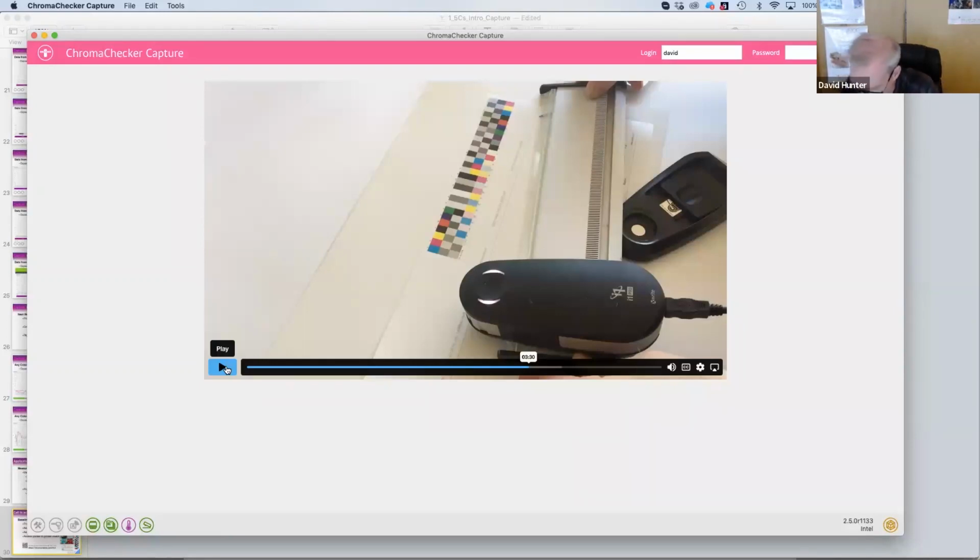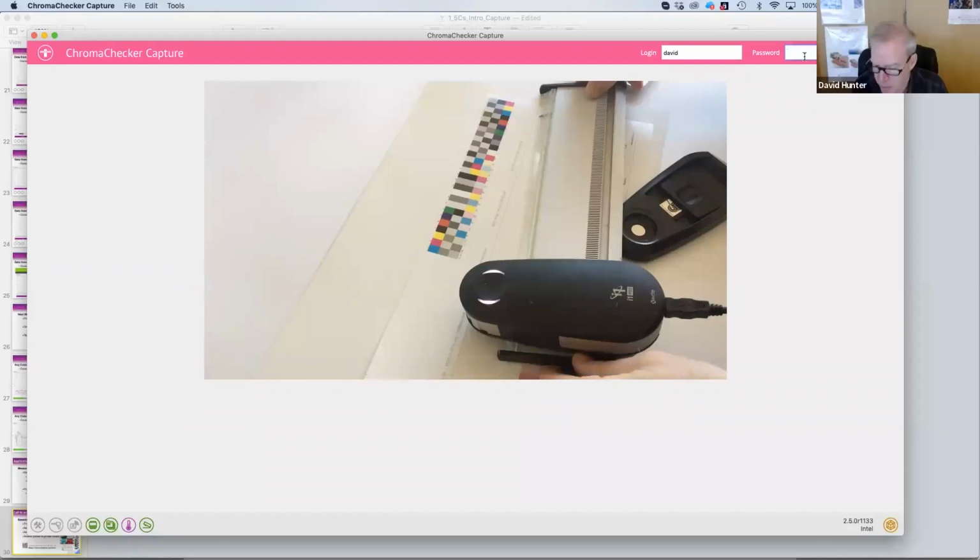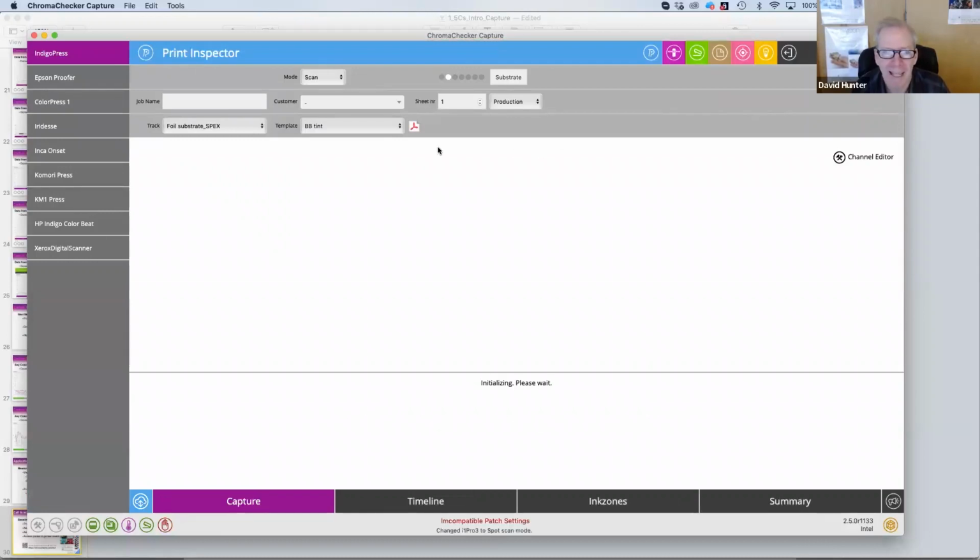You'll see there's a... Dave, we're still seeing the video. We're still seeing the video, not the scan. So yeah, you're right, because I haven't logged in yet. So thank you for that. I have to log in first to get to my scan.